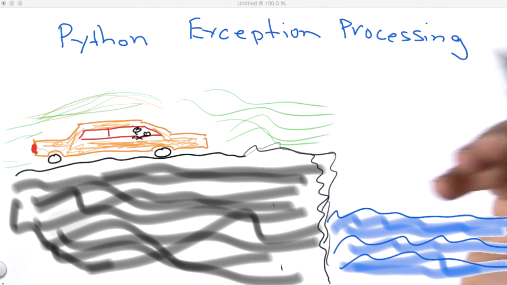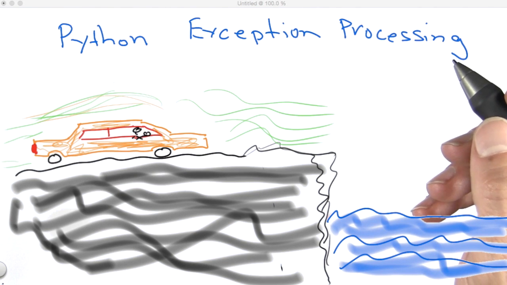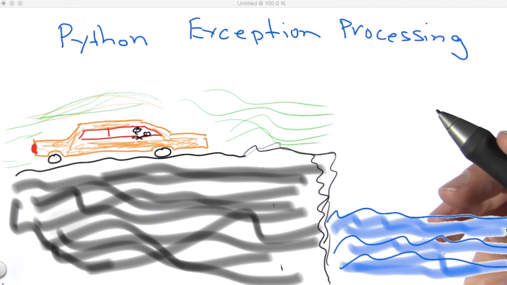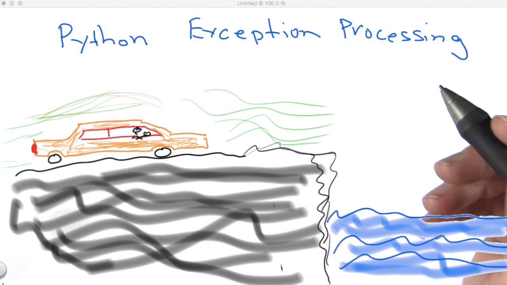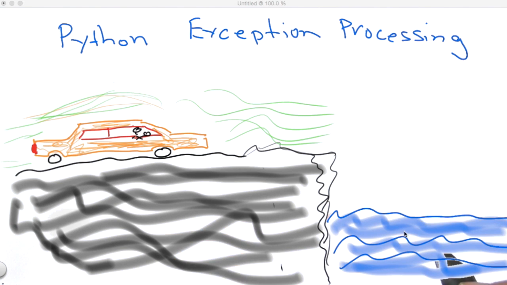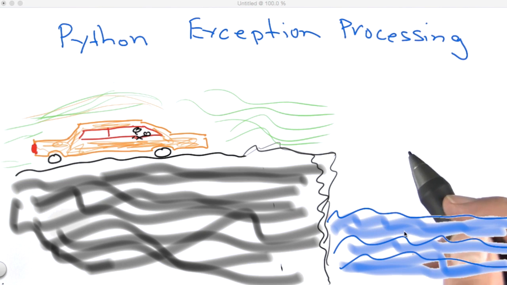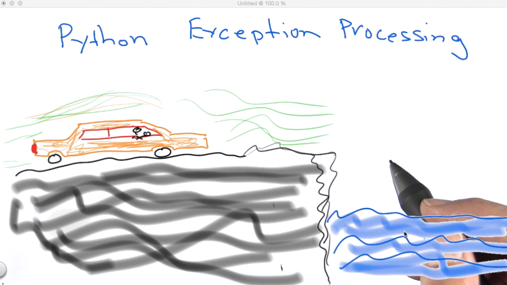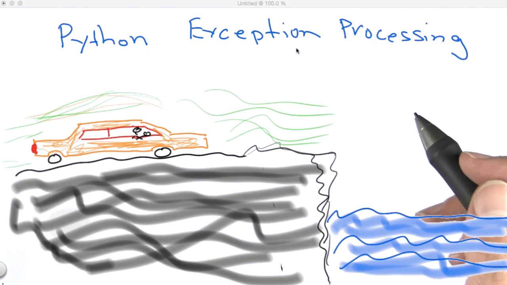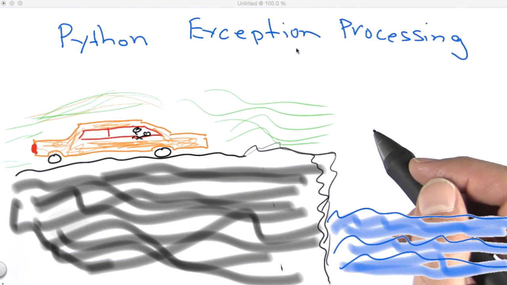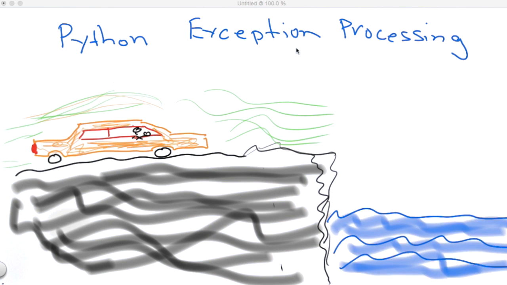Sometimes life does not go exactly as planned. And when you're writing programs in Python, the same thing can happen. There can be errors. Sometimes they're unexpected. And we can handle those errors because those errors will raise exceptions in Python, and we can catch those exceptions. So let me show you what I'm talking about.